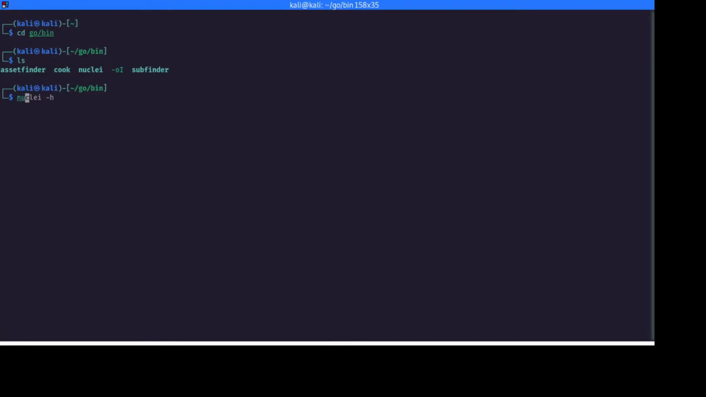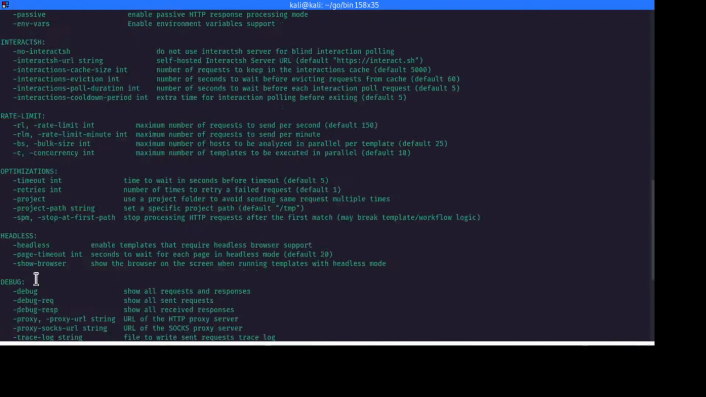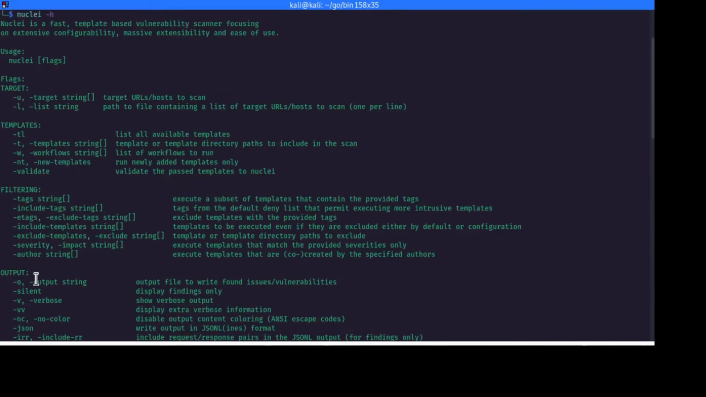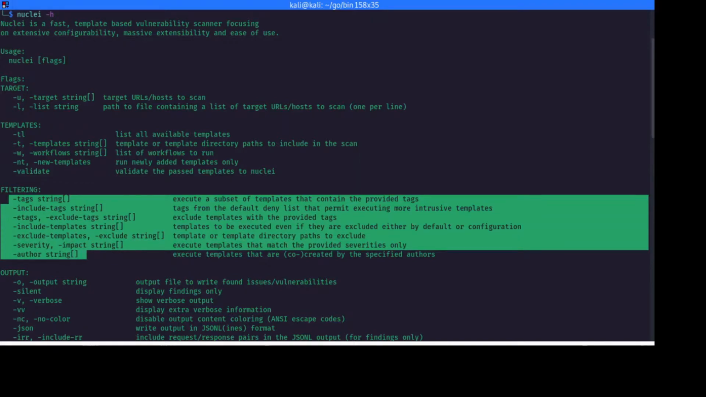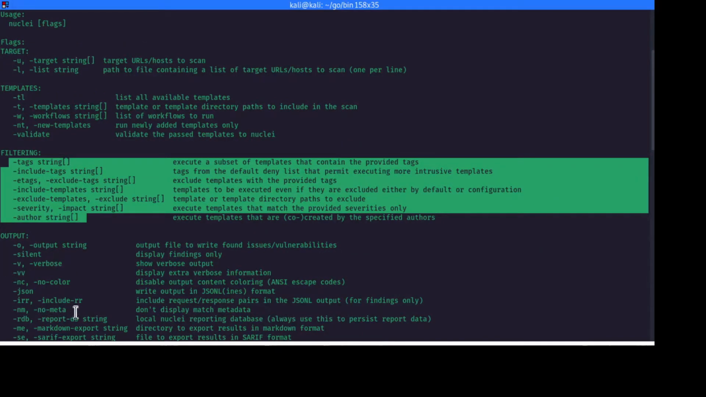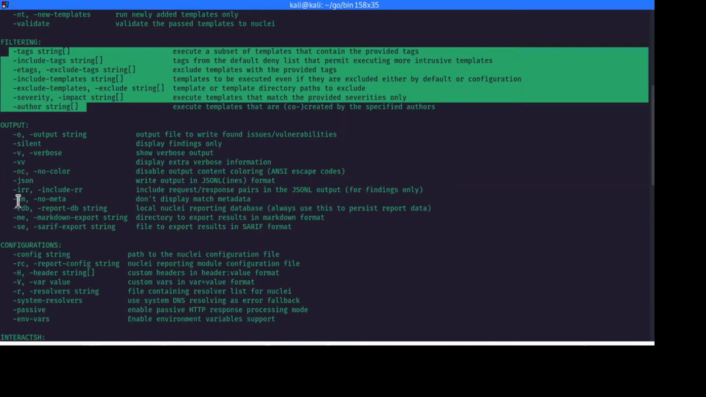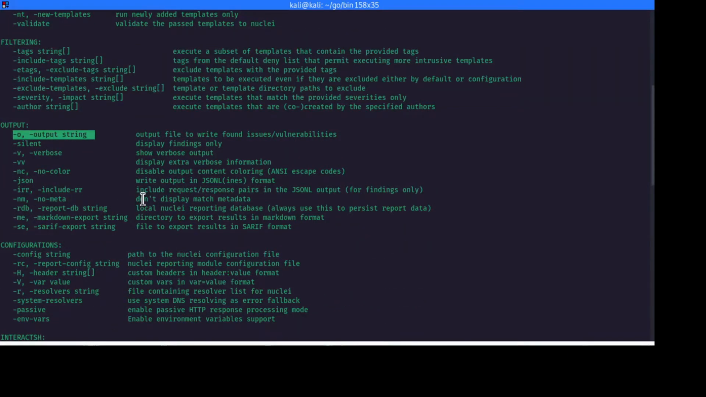Now let us hit the nuclei's help file. There are lots of options that are available for us. We will be looking at the options as and when we are doing the demonstration, and I will be explaining how these options are useful. We can use include or exclude templates as per our choice. You can also save the output, that is also possible.